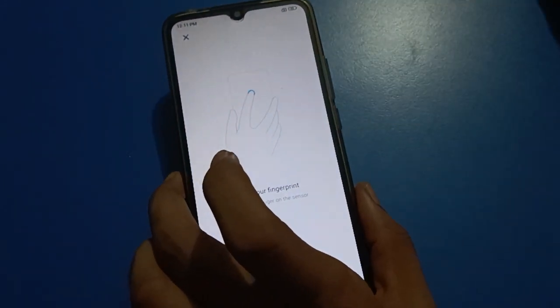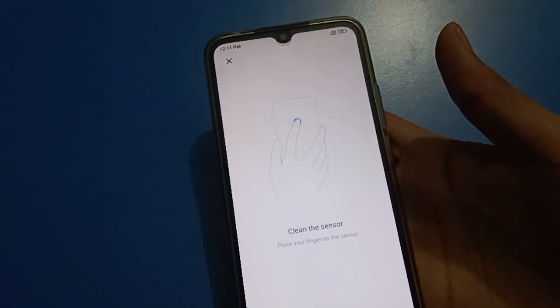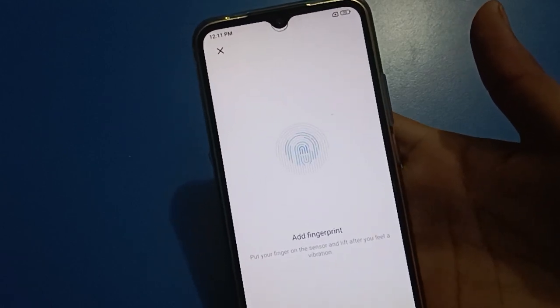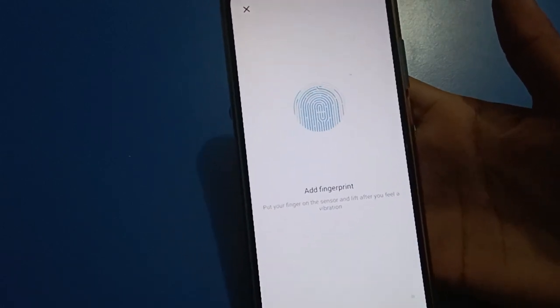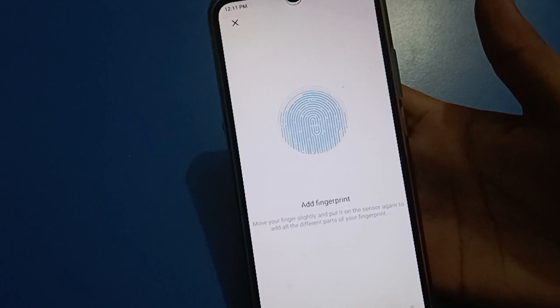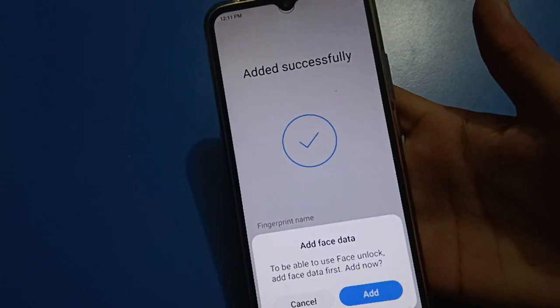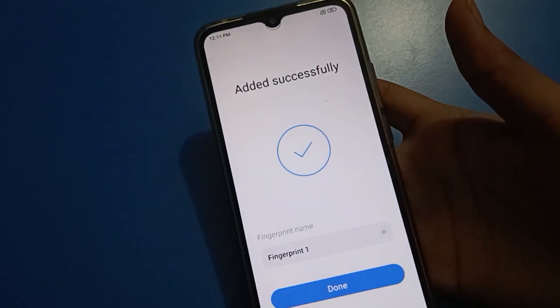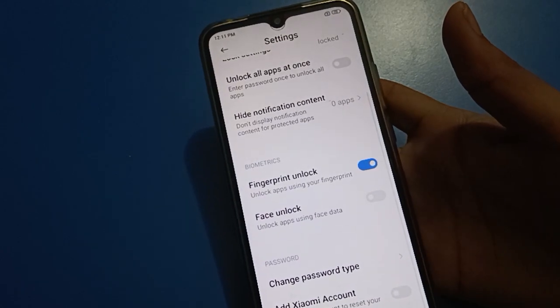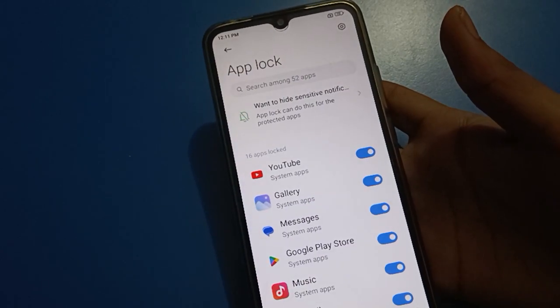add your fingerprint lock. Touch and remove, moving your finger on the fingerprint sensor. Move your finger, touch your finger, move your finger, touch your finger, and you can use it. So friends, now you can check. Now when you turn on your app lock setting, you can check.